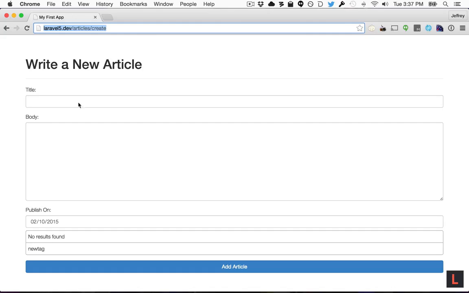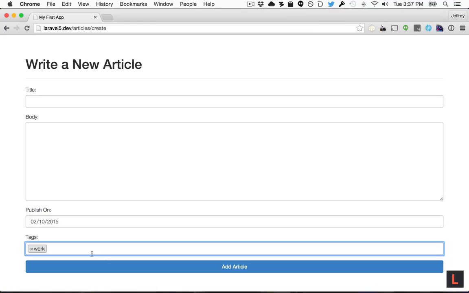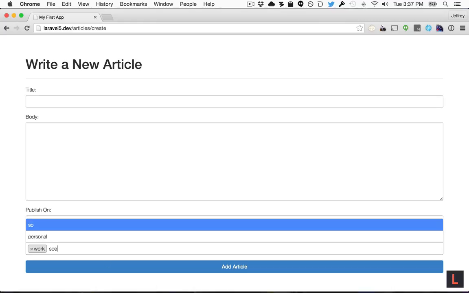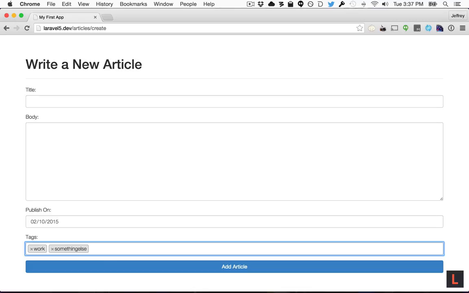And that's it. Come back, refresh, and now this time we can choose personal or work, but I can choose something else, and notice I can hit enter and it will allow that. So just remember, if you go this route, you still need to have the logic behind the scenes to detect that you do need to create a new tag.